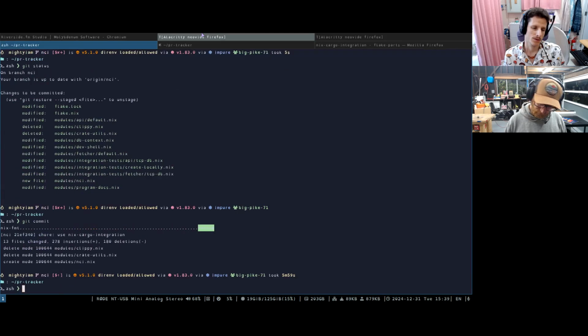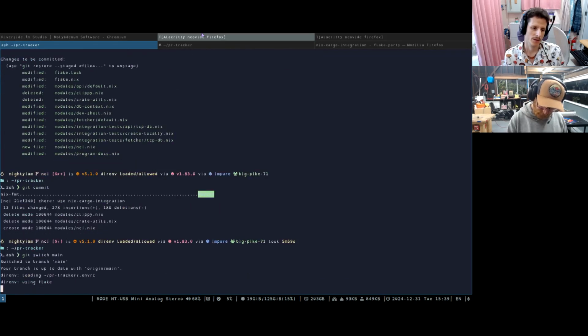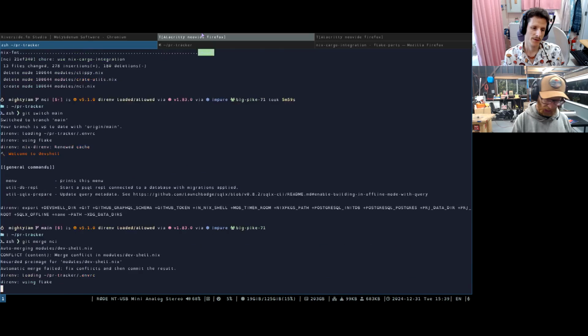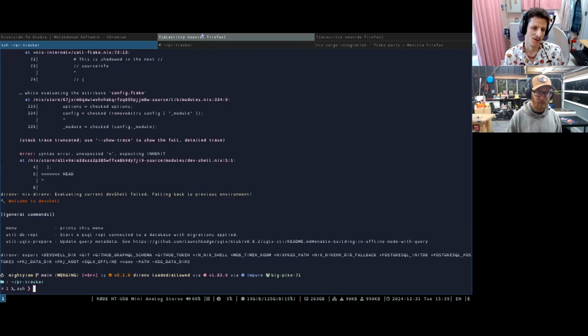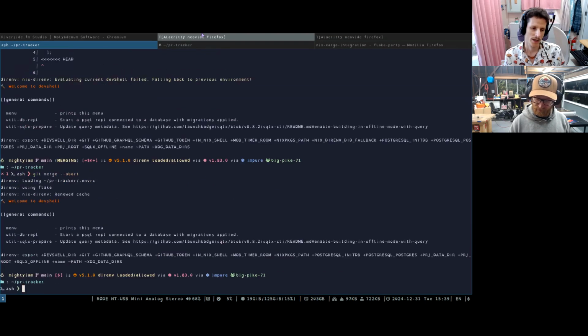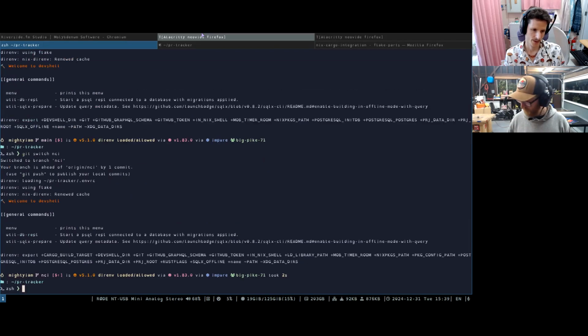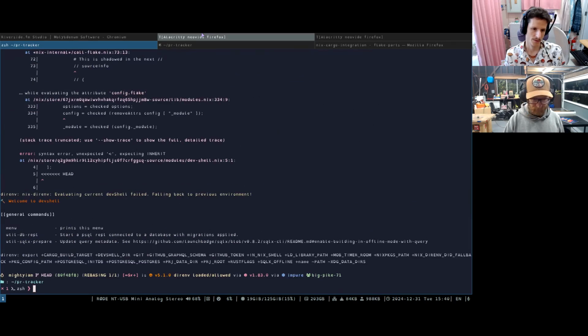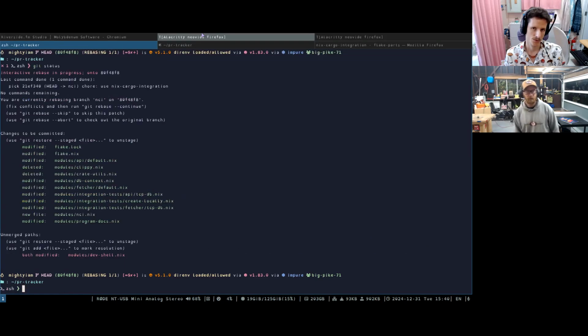All right. So switch main, merge CI. Okay, I don't want to merge. I actually want to rebase it. Just rebase it. Switch CI. Git rebase main. Syntax error. Got the conflict. Modules dev shell.